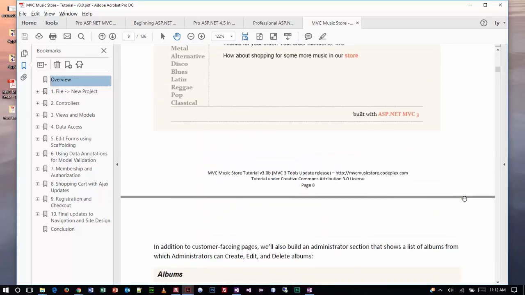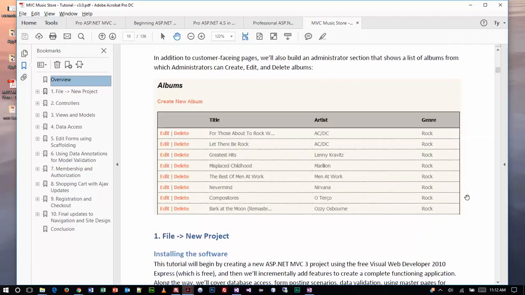All right, so this gives you that overview. So the first step is we're going to create a new project, but before we do that, I do want to give you a brief glimpse of what it looks like.